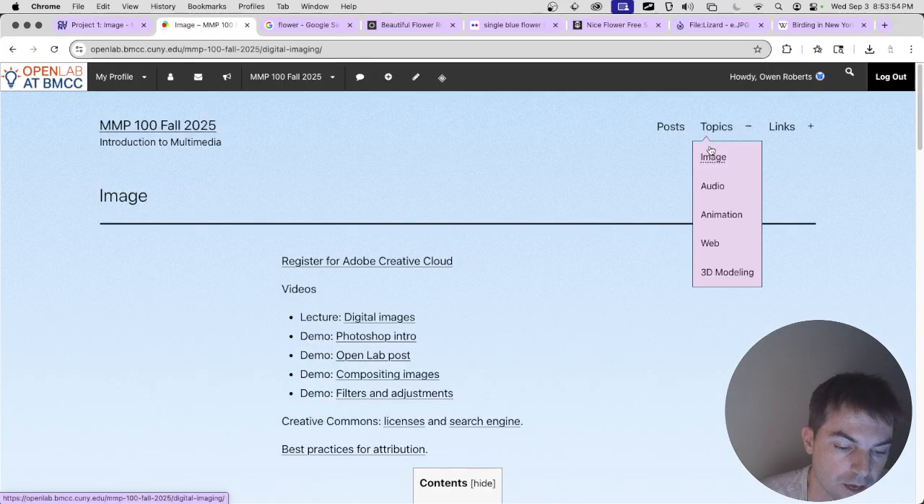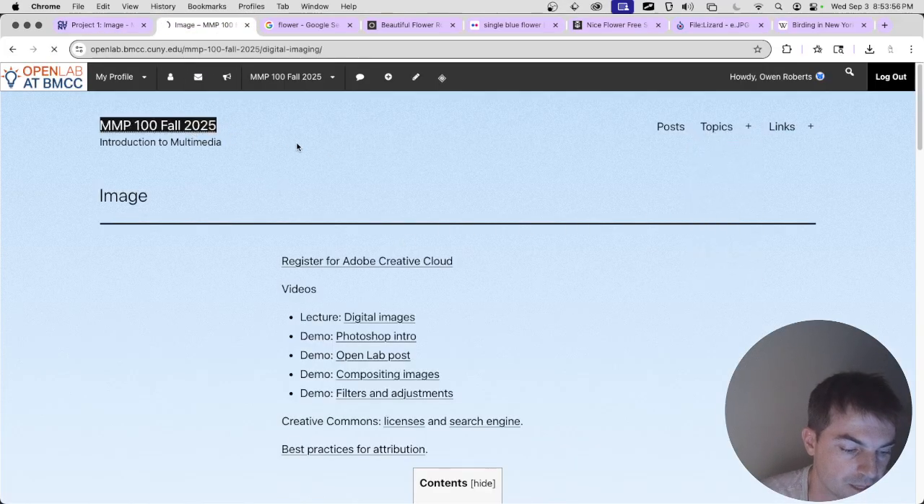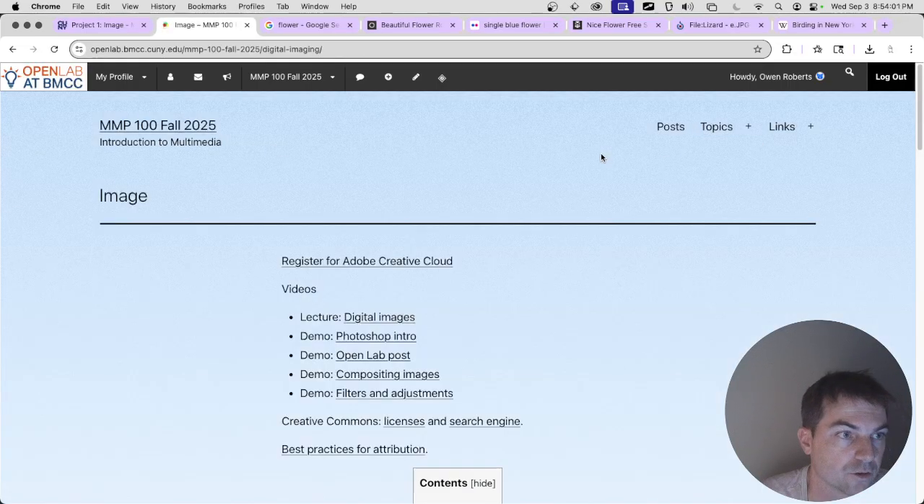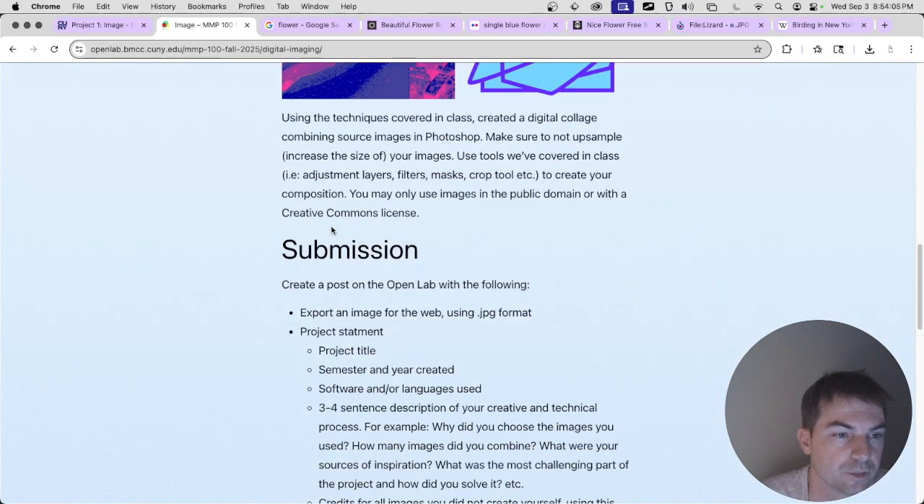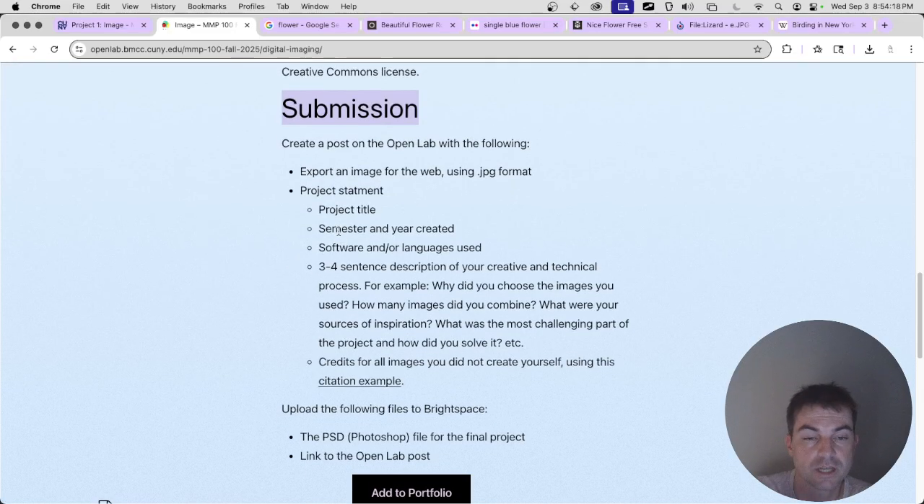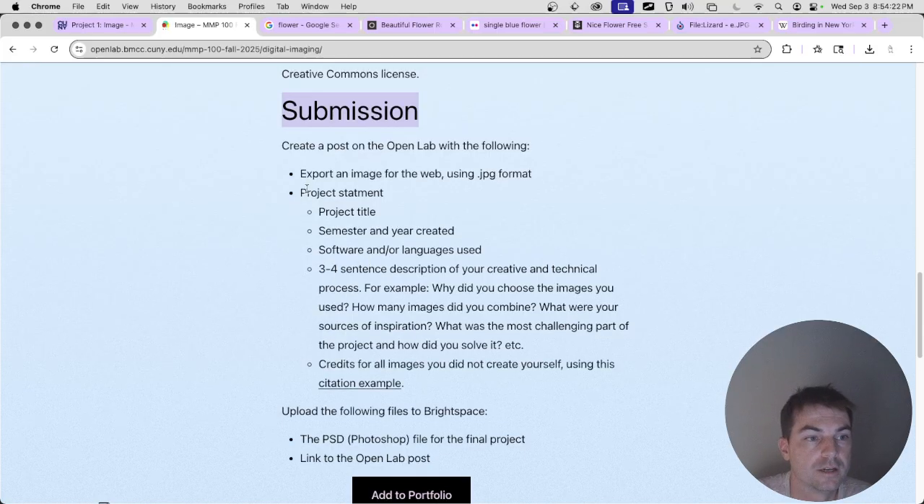And so again, if you're not sure where to find this, if you're on the Open Lab page, just go to Topics and go to Image. And if you scroll down a little bit, you'll see the submission section. And here is what you need to include in this post. So this post should be formatted in this specific way. You can put the image at the top or in the middle or at the bottom, wherever you want. But it should include all of this information.